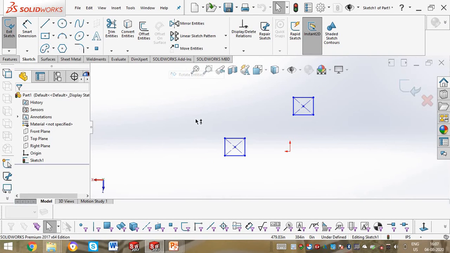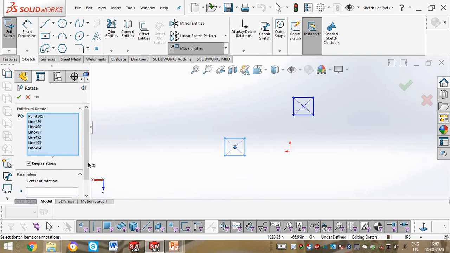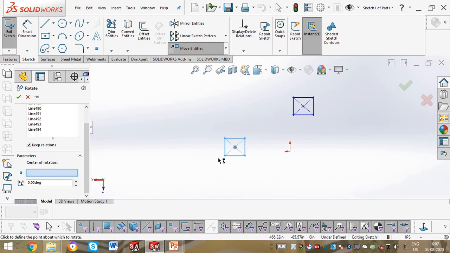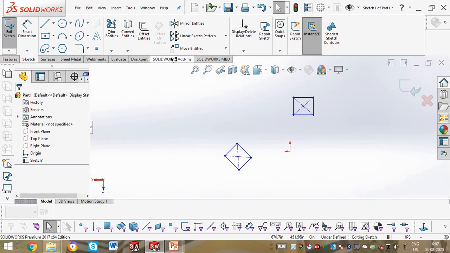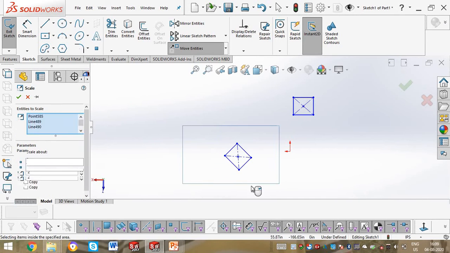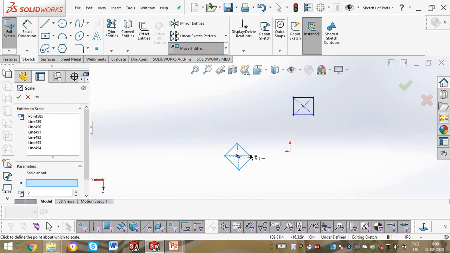Next, we have rotate entities. I will select that particular entities and specify the center of rotation point and specify the angle of inclination or angle at which you want to rotate. This is how rotate command works. We will see one more example for this. One more entities we have, scale entities.